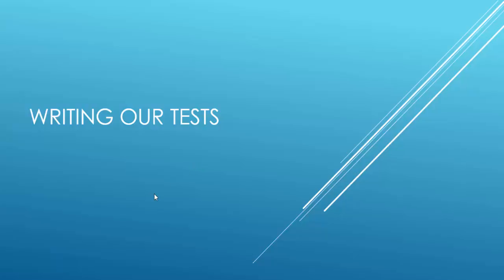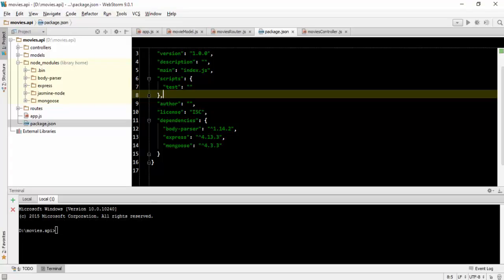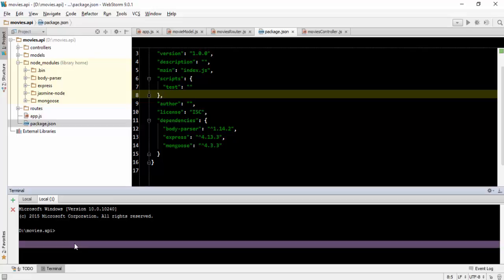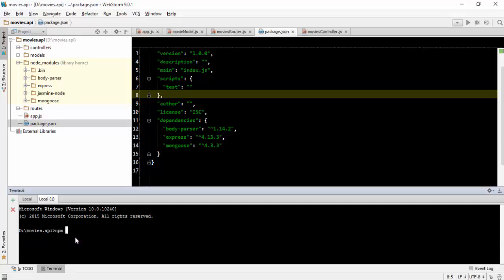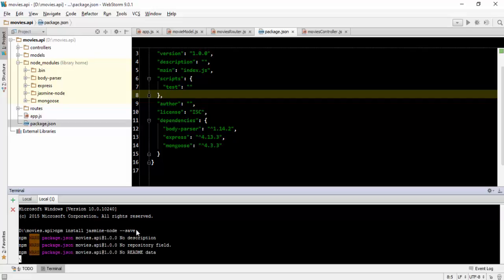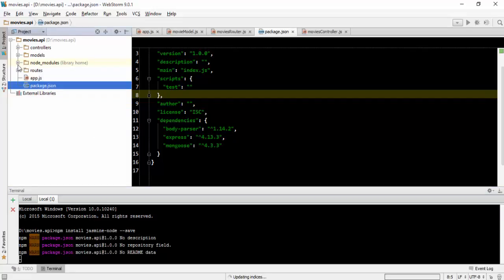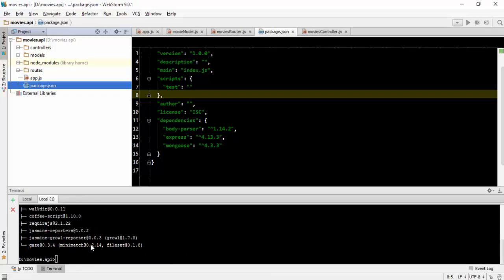Now it's time to write our test. So let's go ahead and get the dependencies and get started with our tests. I'm in WebStorm, and we'll be using the Jasmine framework for writing our tests. So I'll say npm install jasmine-node. This will install Jasmine for me.